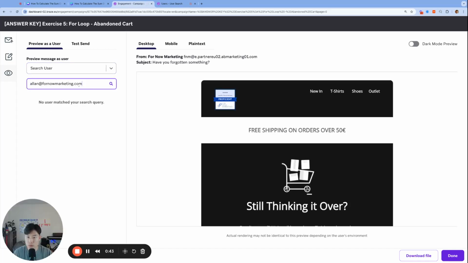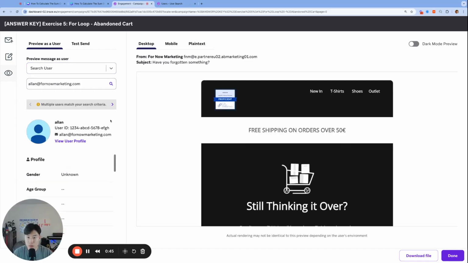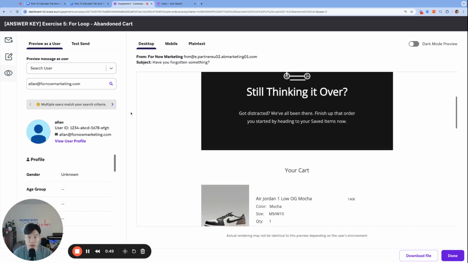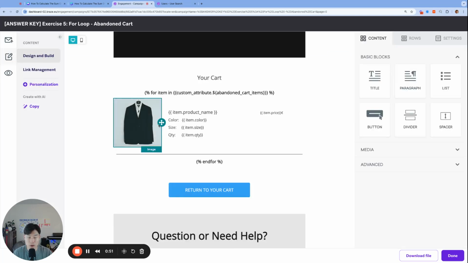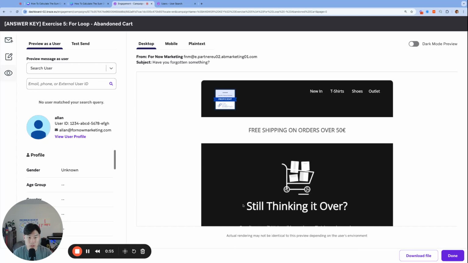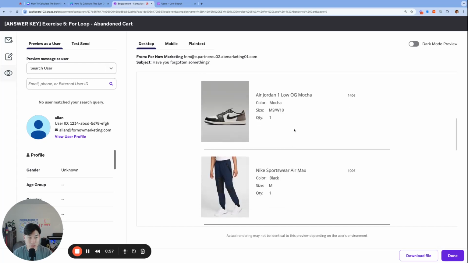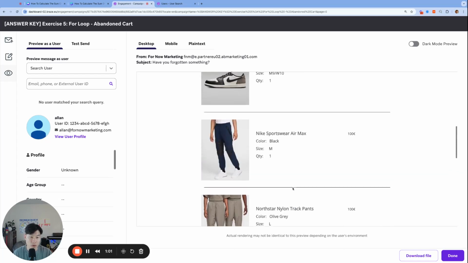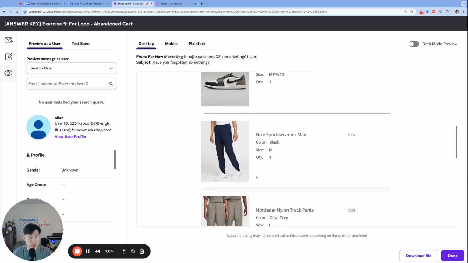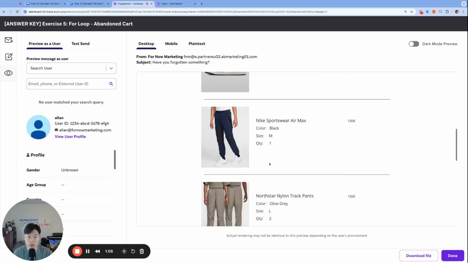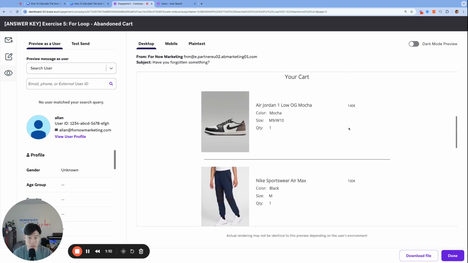If I search for user, you'll notice that this user has an abandoned cart custom attribute. The email is pulling from abandoned cart items. And if we go see it, you'll see that they have this pair of shoes, some pants, and then more pants, for a total of 3 different products and 4 items, but a different quantity for each of them and a different price for each of them as well.